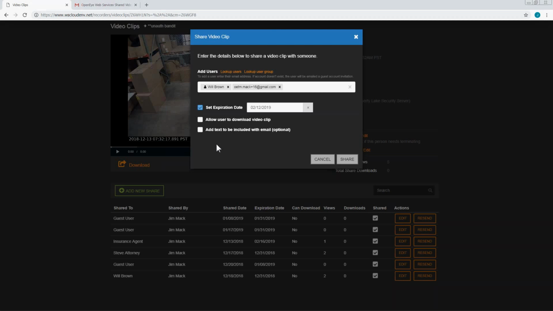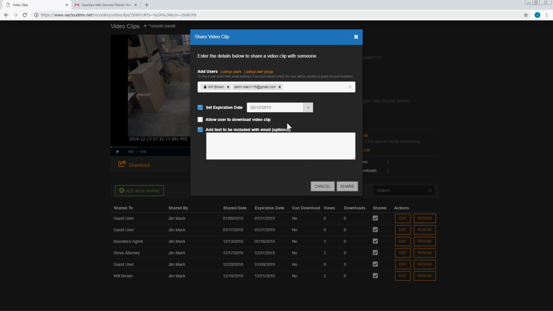So again, as a best practice, we suggest not checking that box. The next feature, and this is new, is add text to be included with email. This is great because it allows you to put the clip in context, and that will be in the email that gets sent to the person.